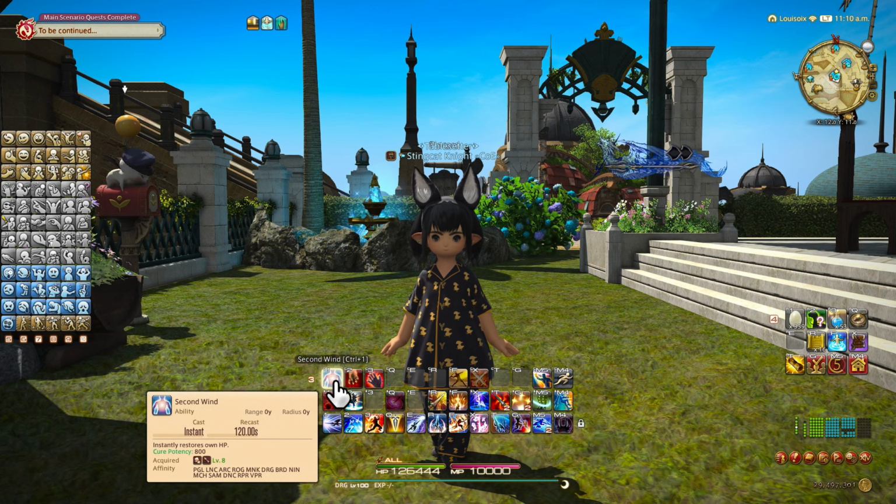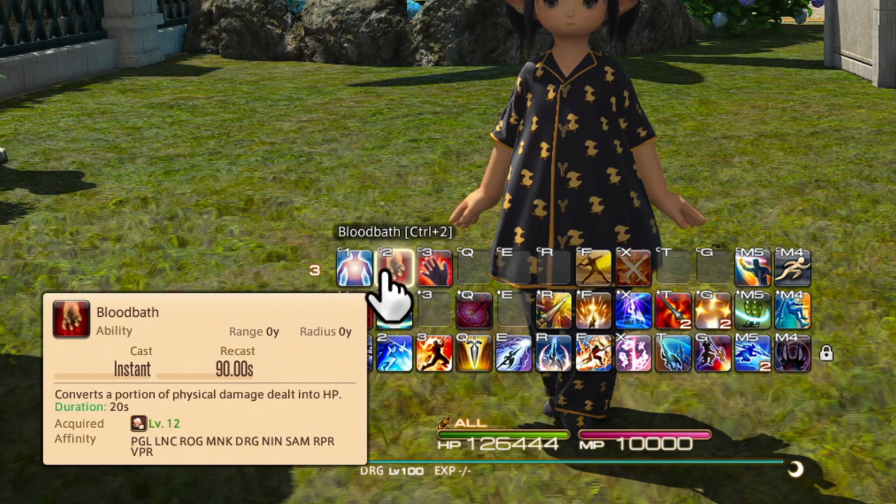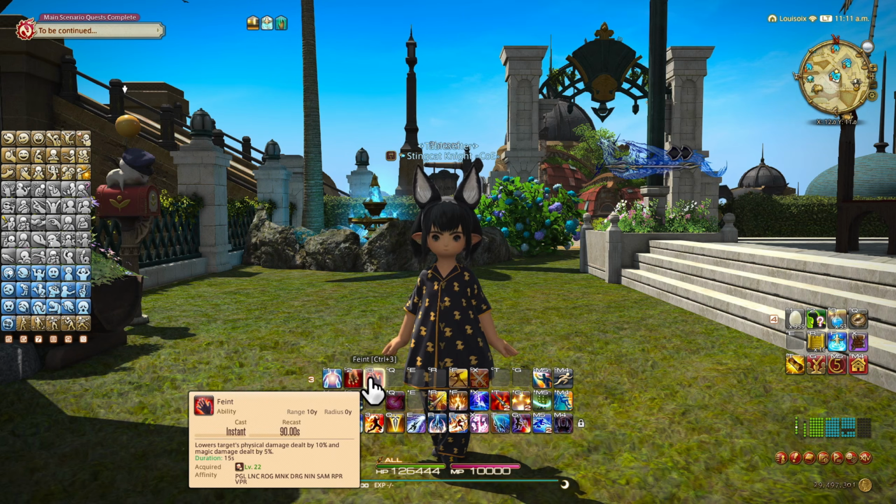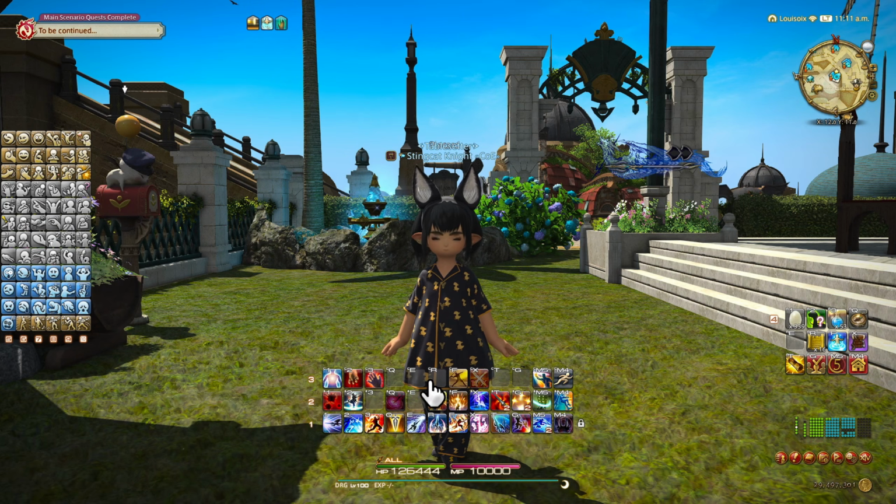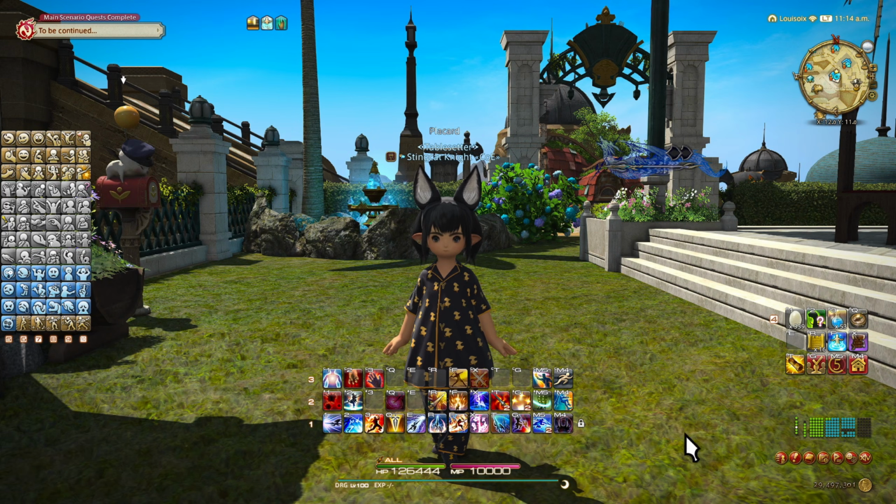Now for the third bar, which is at the top here, I use a modifier of Control. This is primarily used for mitigation, so you can see here Second Wind, Bloodbath, Feint, stuff like that, and any other random skills that I may use. I will also show an example of my hotbar setup for every single job at level 100 towards the end of the video, so you can skip to that if you wish to just copy exactly. Unfortunately, I do not have one for Scholar because all my hotbars got reset and I haven't really played Scholar that much at all.